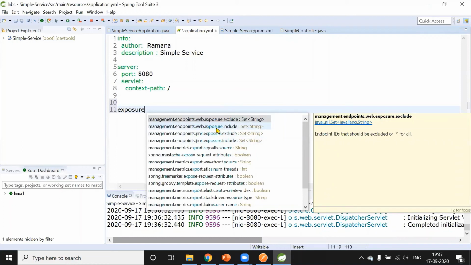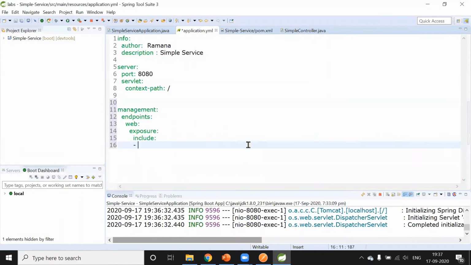There is a management.endpoints.web.exposure.include property. If you want to display all the available endpoints, we can select this and put star. When I put star, all the endpoints will be automatically displayed, for example heap dump, thread dump, whatever is required. Along with that, for graceful shutdown, we need to explicitly type shutdown.